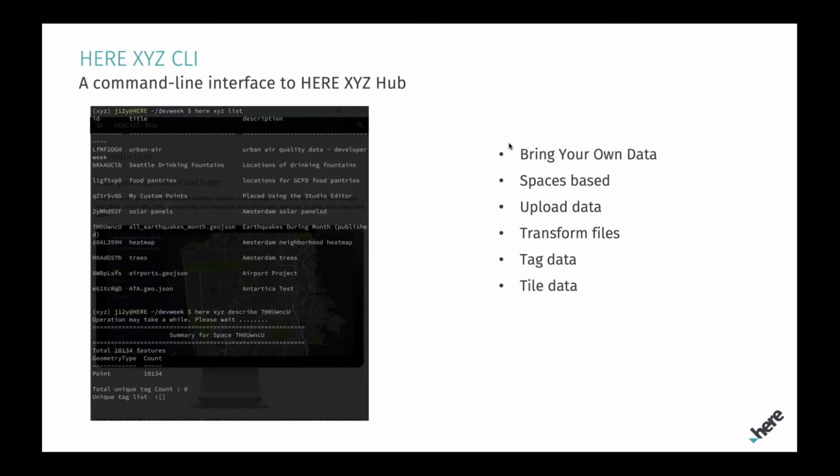The command line tool and the APIs allow you to upload data and transform files. That's why I mentioned the CSV, shape files and such, being able to get the data out of those geographical formats and into XYZ Studio. These tools are designed to help you with that.